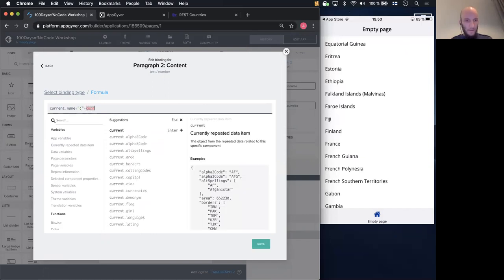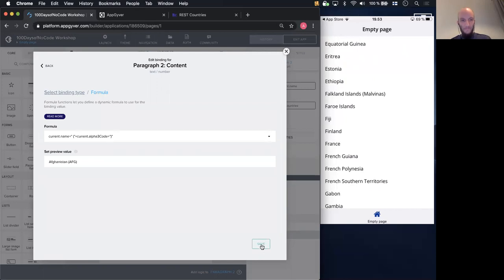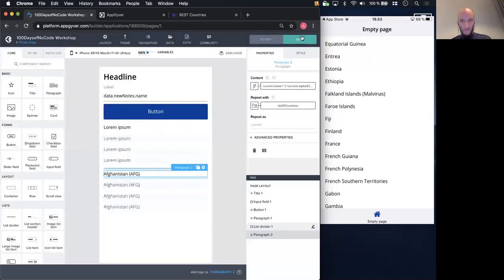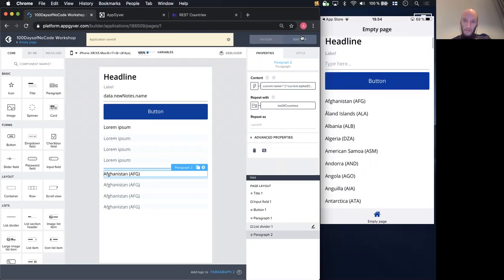And then we want to add the current alpha code, and then we also want to close the bracket. And let's put a little bit of air there. So now in the preview we can see that this is going to combine the current .name property, then put some brackets around the current alpha-3 code. What we get out is the country name plus the alpha-3 code. It will show us that in the preview. So once it reloads, we are able to do this customized list of things.